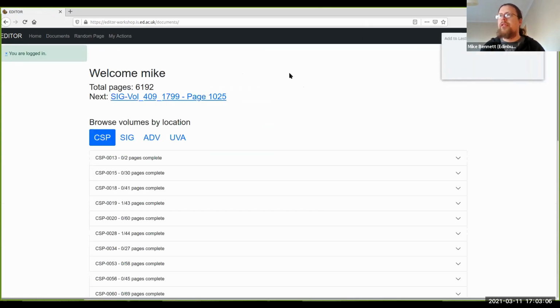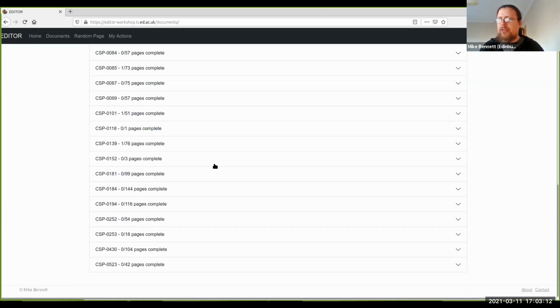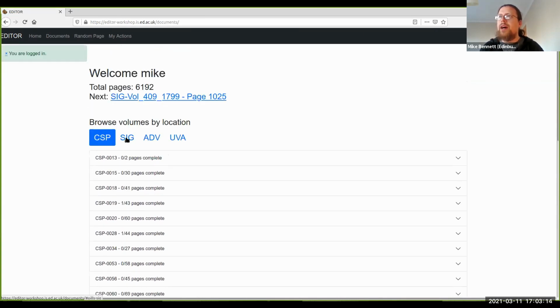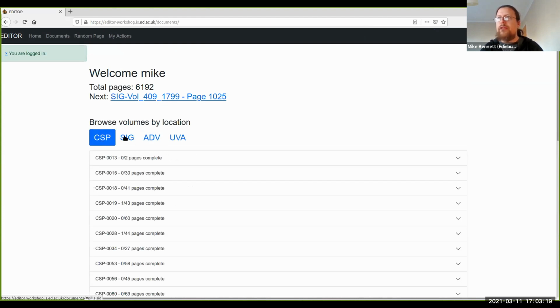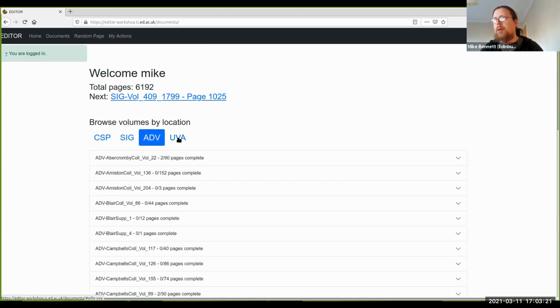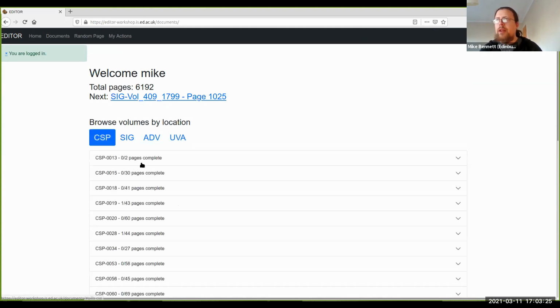Keep the fingers crossed. What happens now is you'll get a list of the volumes of the available pages. As you can see, it's pretty big, and it's split by the session papers held by Edinburgh University, the ones in the Signet Library, the Advocates Library, and the University of Virginia collection. And there's a little bit of data on each one.